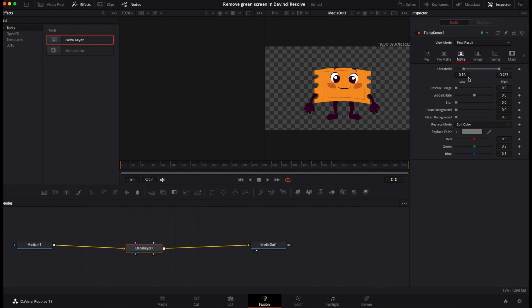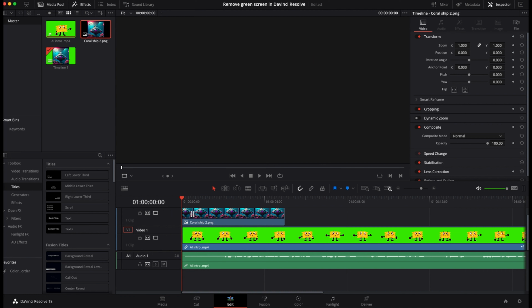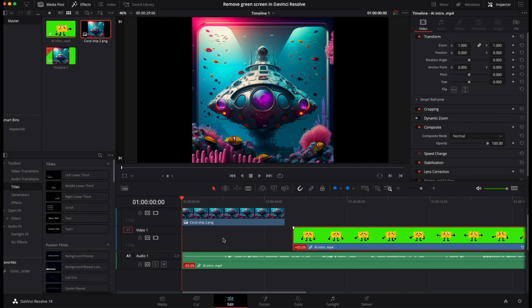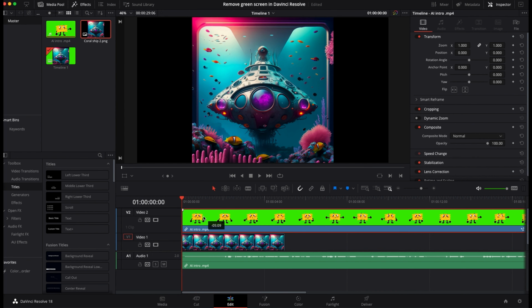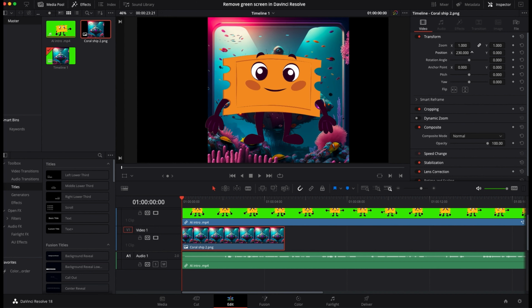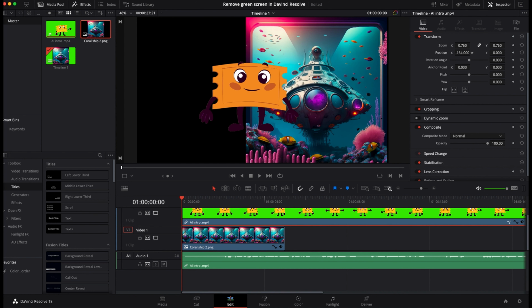To add a background, go back to the Edit tab, drag an image or a clip to your timeline and place it below your cutout. Make adjustments according to your needs.